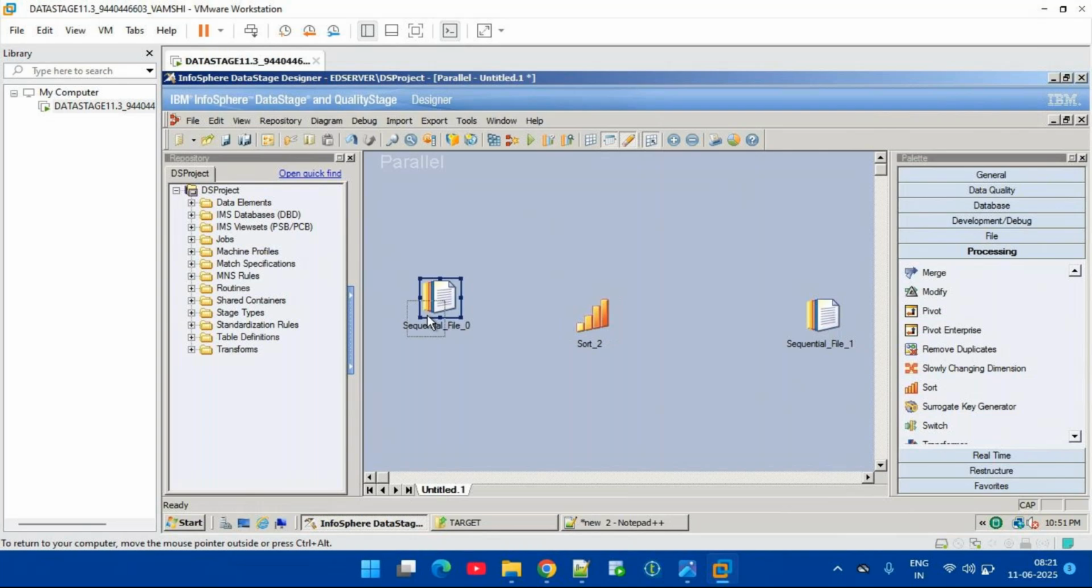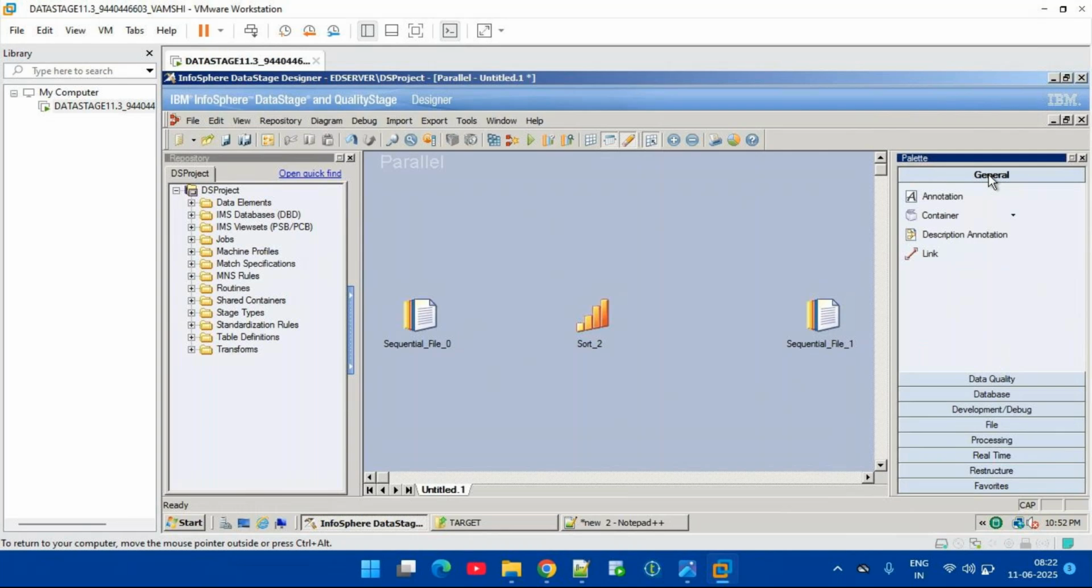First step: as per the requirement, whichever stages are required, I take those stages. Now my second step is that I need to process the data, right? I need to give some connections, which is called a link. How to define the links? Go to the general section. Let me click the link and simply drag it.